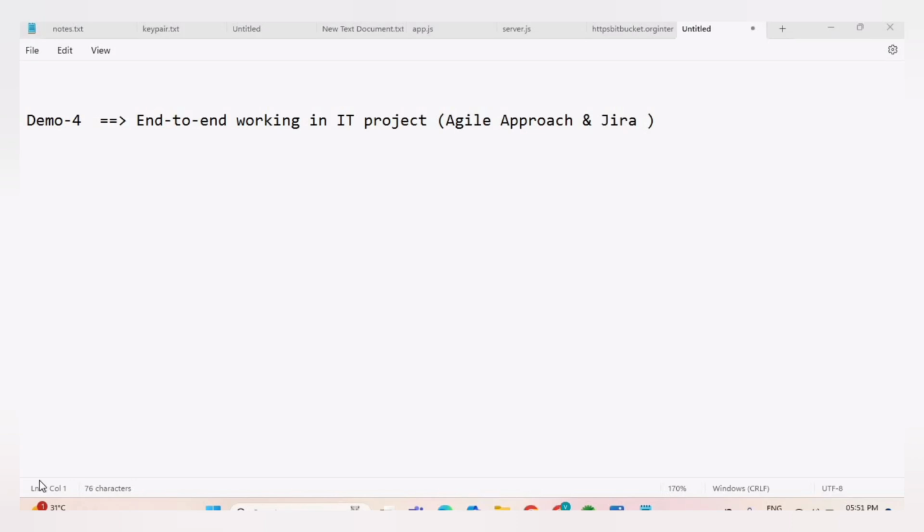Today in this video we will see end-to-end working in IT project. First we will see Agile approach, developing any software, and then we will see Jira, which is a project management tool.